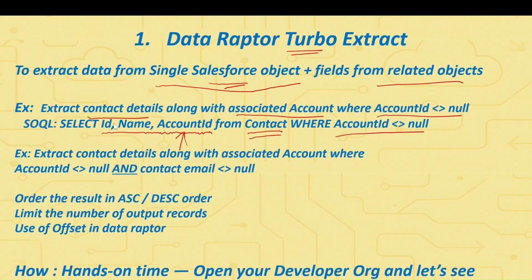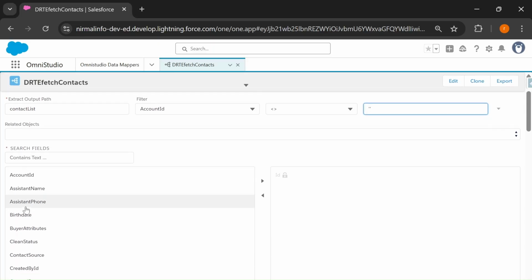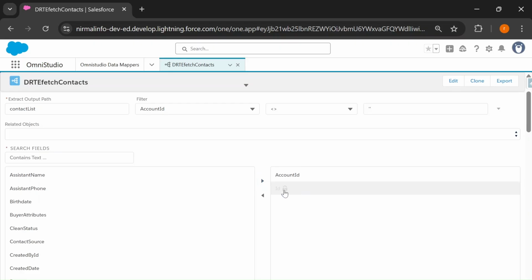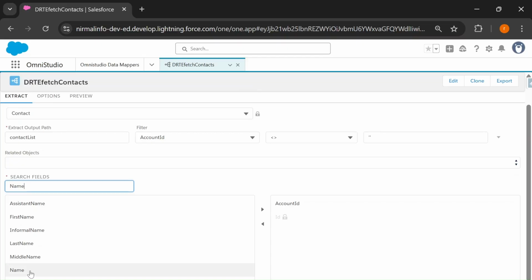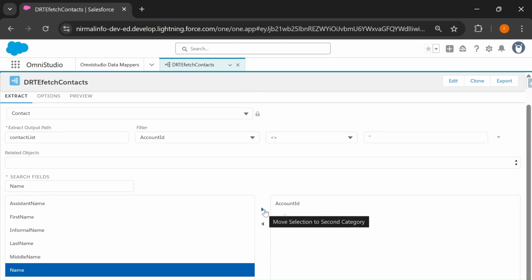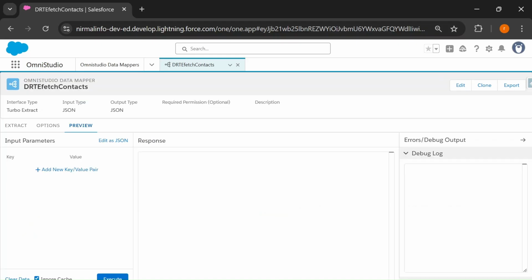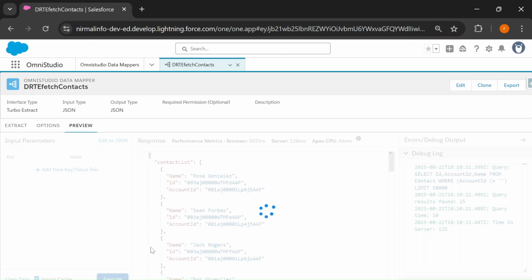Which fields we want to display? ID, name, account ID. Those we can select here. For example, account ID, select here, move towards right. ID is already there. What we want? We want name. So select this, move towards right. So we selected ID, name, account ID from contact where account ID not equals to null. Move towards the preview tab, click on execute.